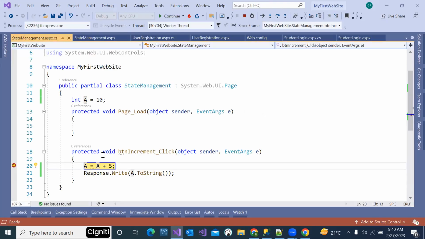Now, first time I'm clicking an increment. What is the value of a? 10. Now we are incrementing this value with 5. So now it is going to be 15, right? A got incremented with 5. The previous value of a is 10. Now it got incremented with 5. Now it has become 15. Let's display this.